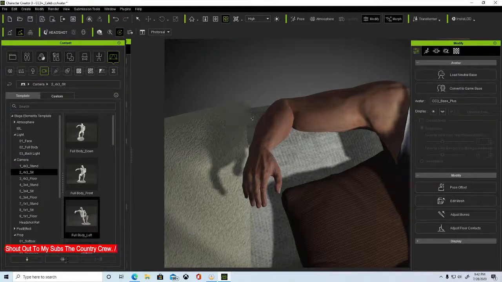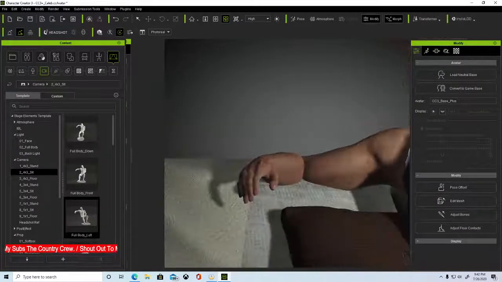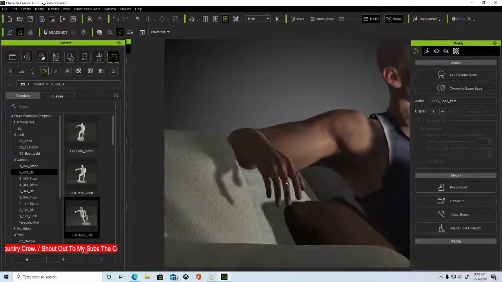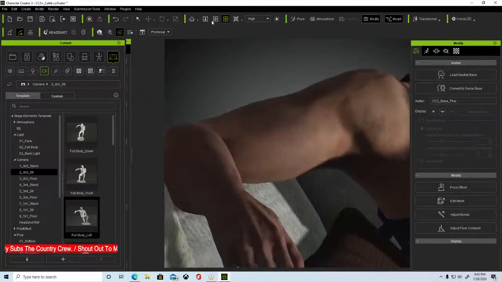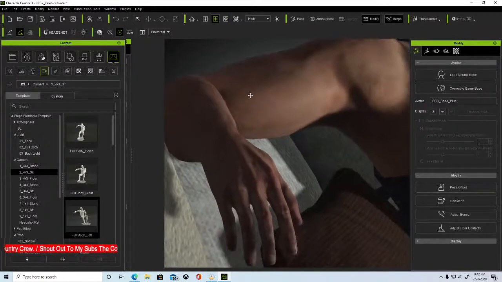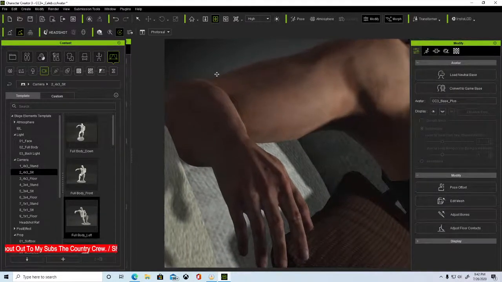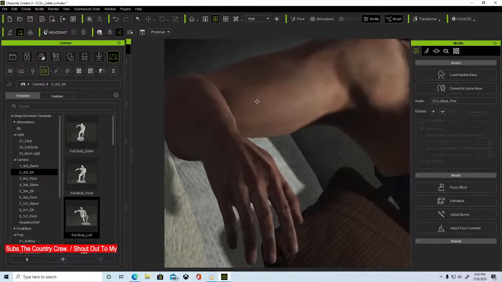Bad angle. How about this way? Better than before? Okay. Again, this is just a quick run through. I'm going to definitely go through this and touch him up because this is going to be a character I'm going to use.